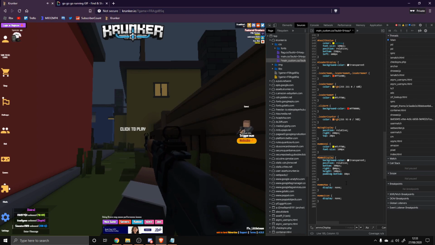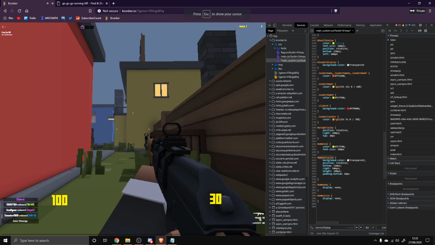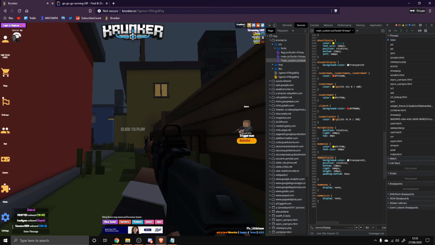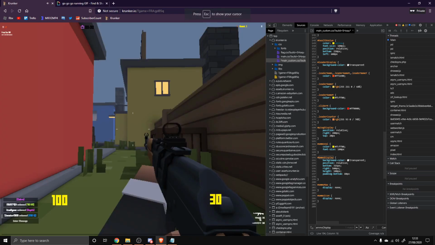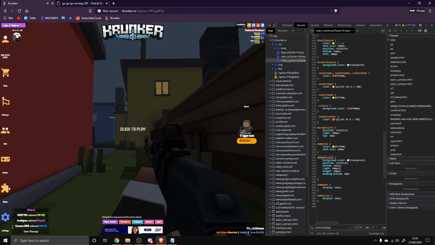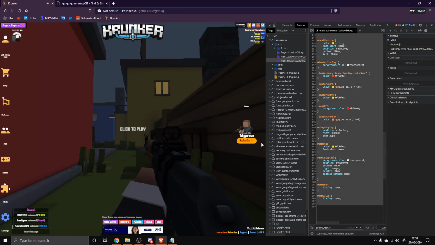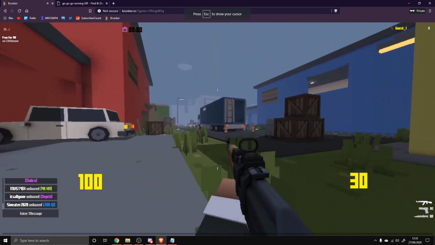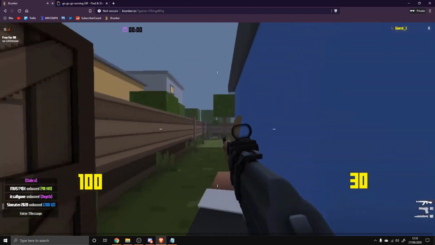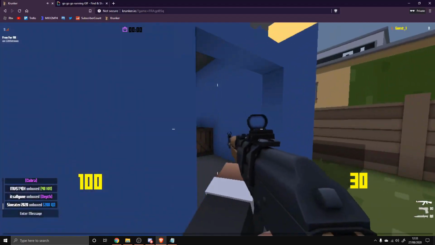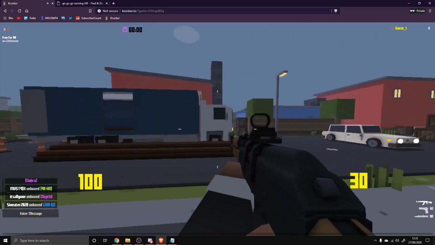Now let's move this a little bit more. Just try to make it in line. Right, so now if we go over here, it should be like this. And you can just edit the position however you want to. So we have officially finished with moving that ammo rifle thing.